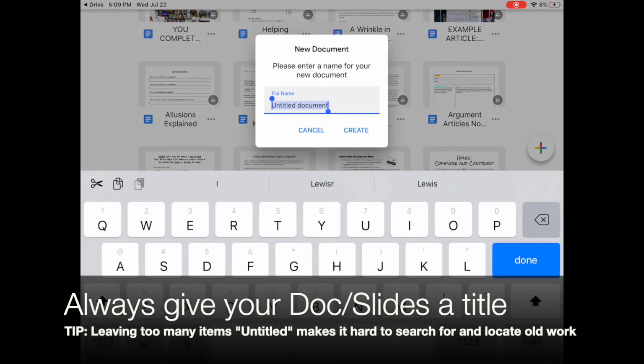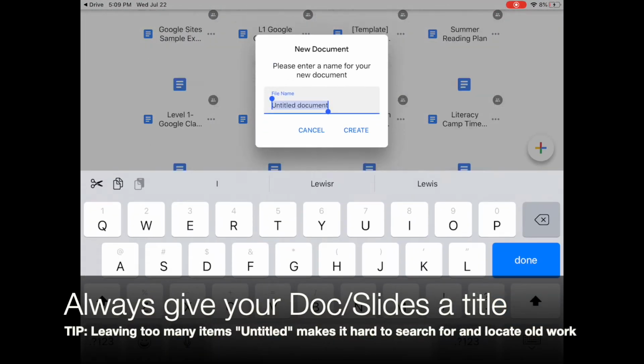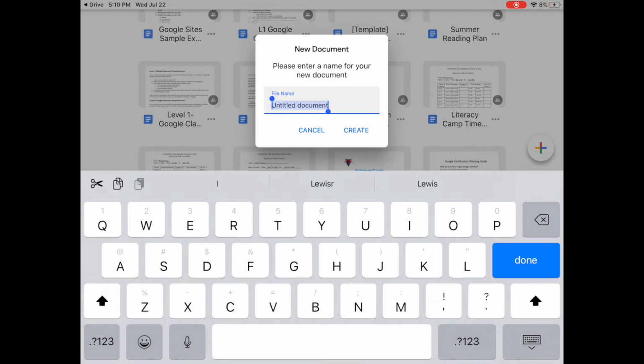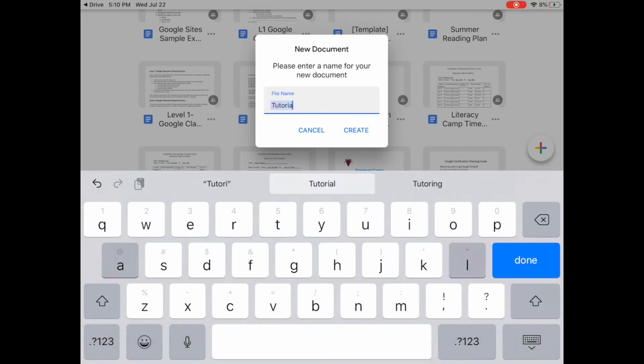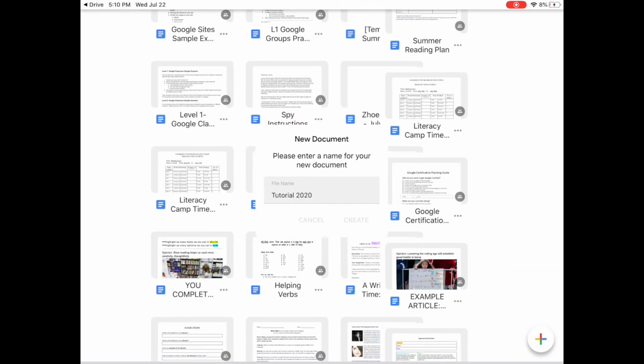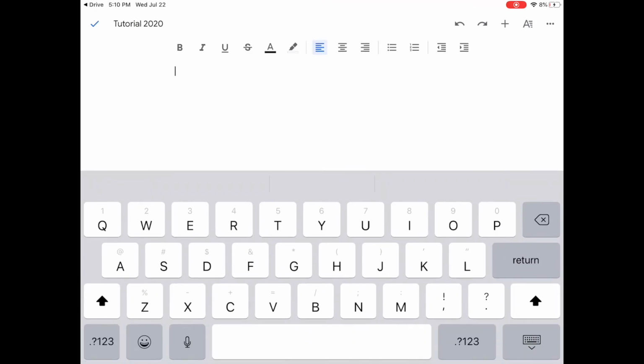So I might create a Google Doc. I would always name the Google Doc or Google Slides. Do not leave anything untitled, saying untitled document or untitled slideshow. This will make things very confusing, so it will make your life a lot easier if you get in the habit of titling your documents. So I might say tutorial 2020 for this one. Then I click create. And then I can start working on my Google Doc or my Google Slide, whichever I have decided to make.